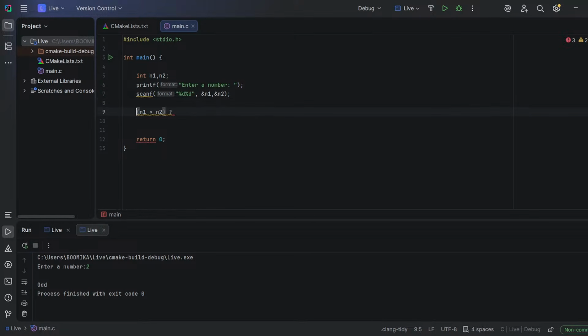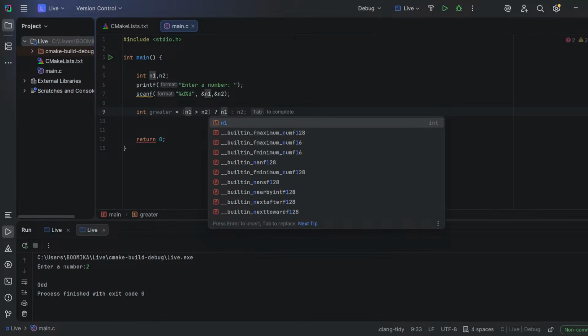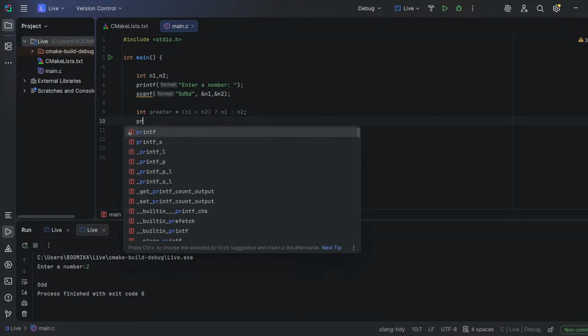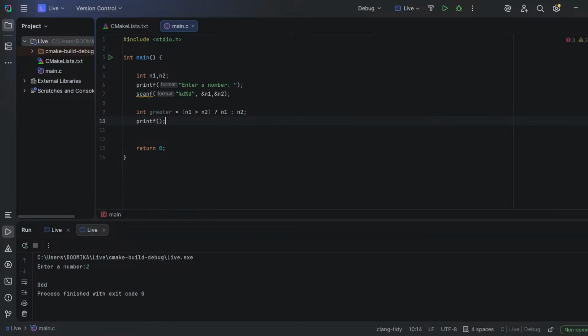So here I will declare one variable, int greater equals, if n1 is greater than n2, so n1 is the greater value, or else n2 is the greater value. So under these conditions, n1 will be stored if it is greater, or else n2 will be stored. So let us print this greater element. Within that, %d is the greater element.